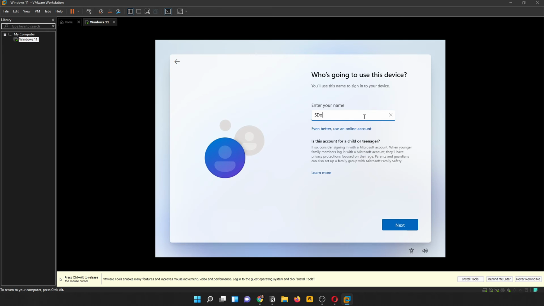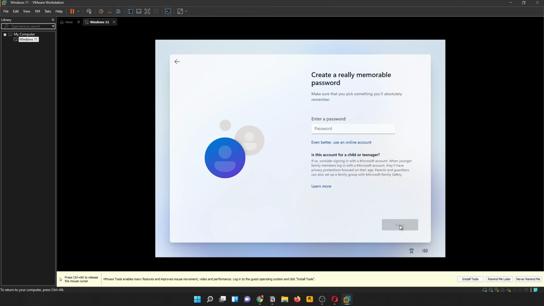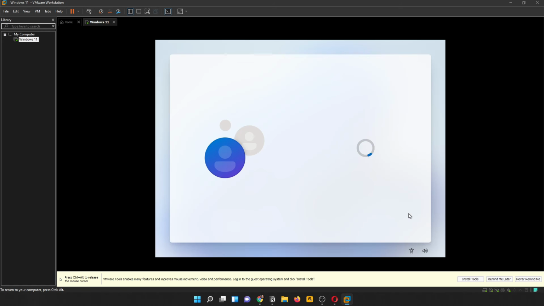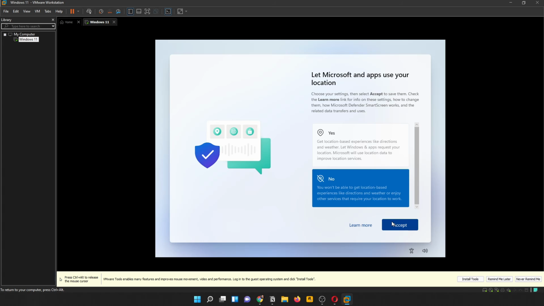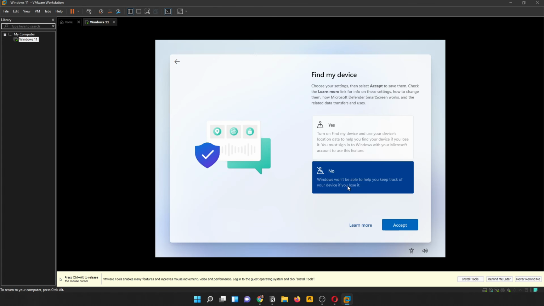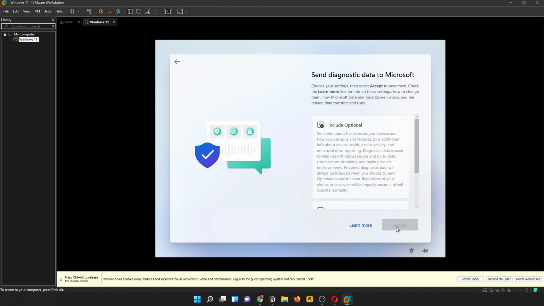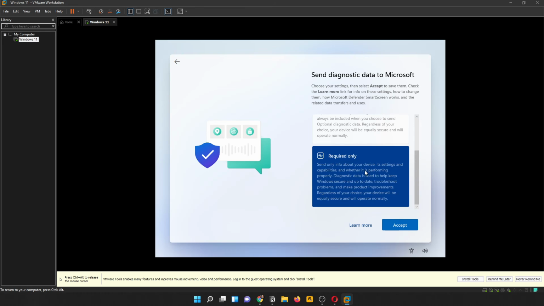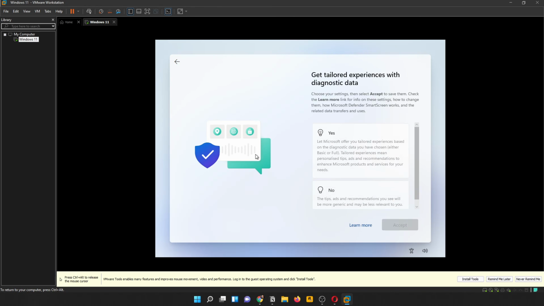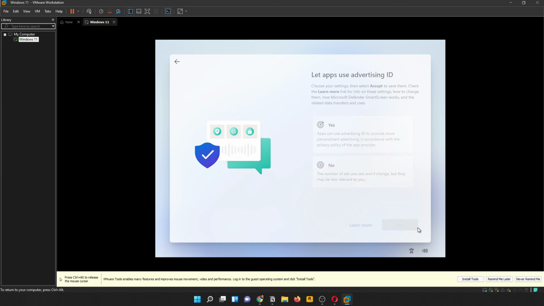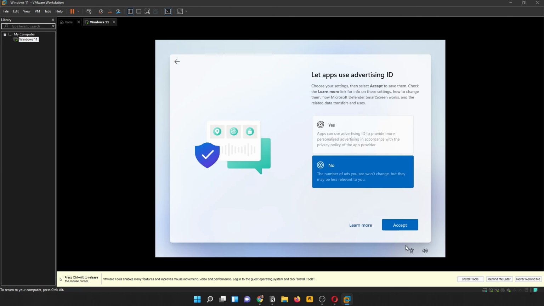I'm going to put my name in. Click next. I'm not going to put a password because this is only a test. I don't want Microsoft to use my location. I don't want to find my device as it's a virtual machine. Required only. I'm not going to use any inking. No thank you. No thank you.